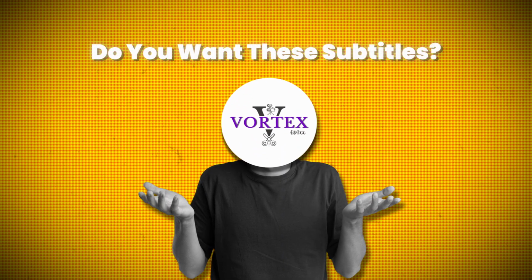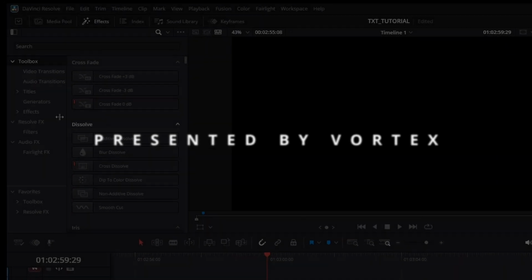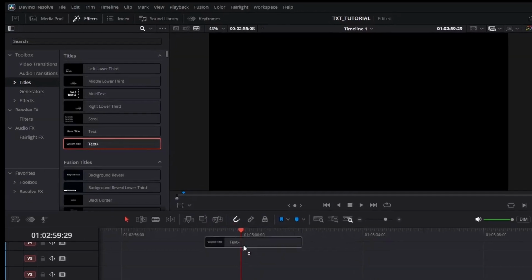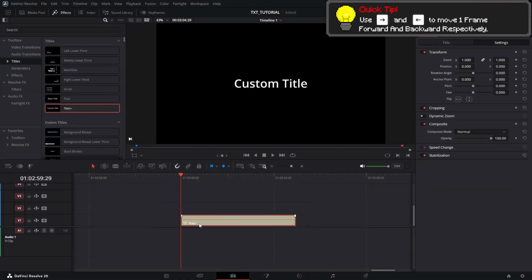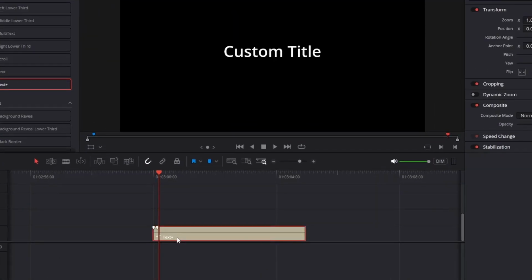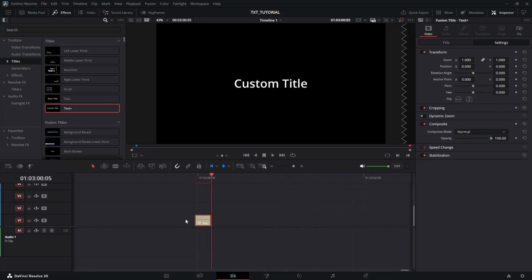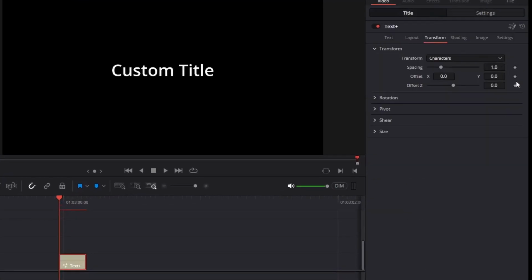You want these subtitles? Don't worry, I got you. Drag down a Text Plus layer from Effects menu, and make sure it's only 6 frames long. So move 6 frames forward and delete the rest of the part. Then select the text layer, and in the inspector menu go to Transform, and put a keyframe to offset X and Y values. Make sure your playhead is at the beginning of your text layer.